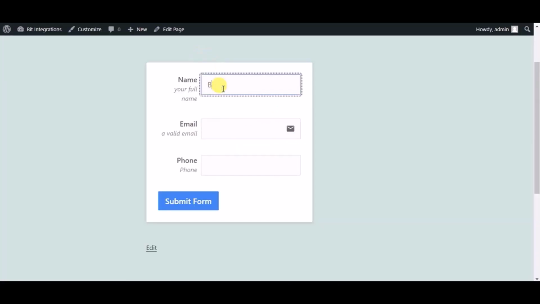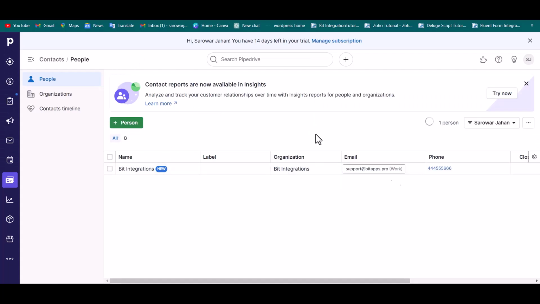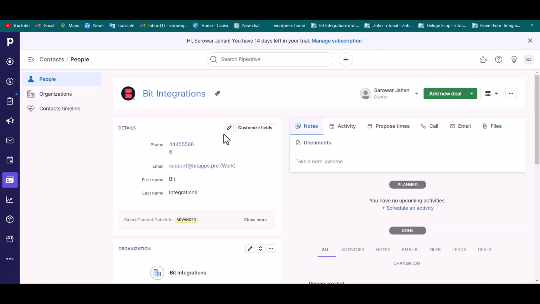Now check the integrations by submitting a form. Form submitted successfully. Go to the Pipedrive site and go to the people. And you can see that the data came successfully in Pipedrive.